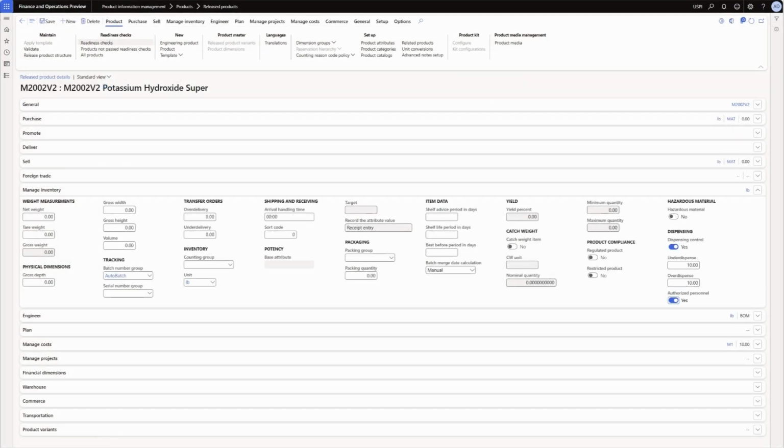To use the dispensing process, you'll just need to set up the dispensing options on each product that should support it. This tells the system which items can be dispensed and how they should behave. On each released product, you can fine-tune how dispensing should work by adjusting a few key options. Dispensing control. Turn this on if the product should go through the dispensing process. Under-dispense. Set how much less than the suggested quantity a worker is allowed to dispense. This percentage acts as a lower tolerance, and the system will make sure the entered quantity doesn't drop below it.